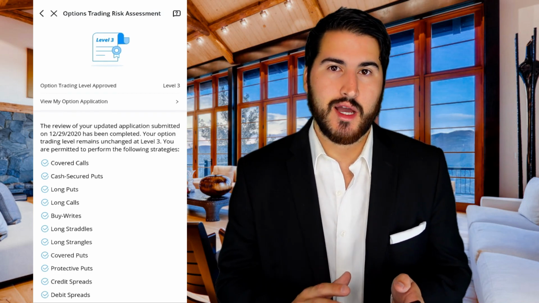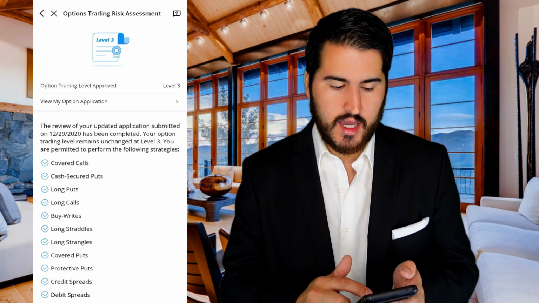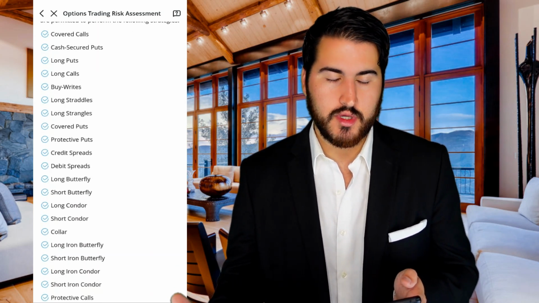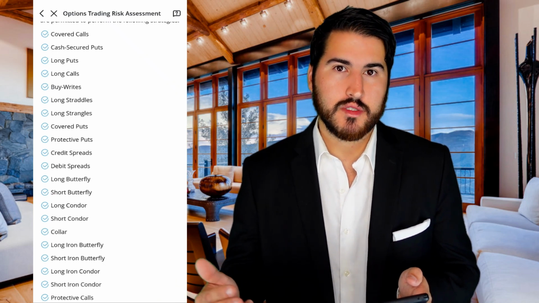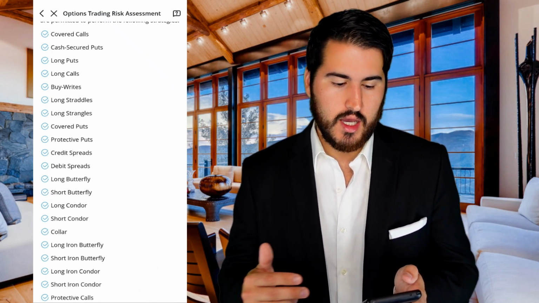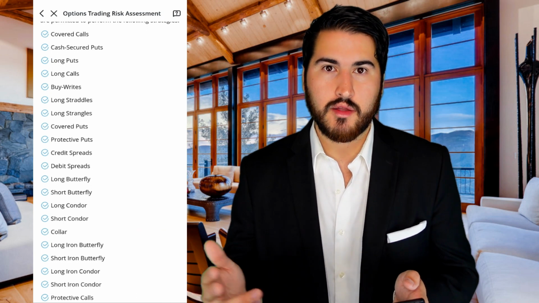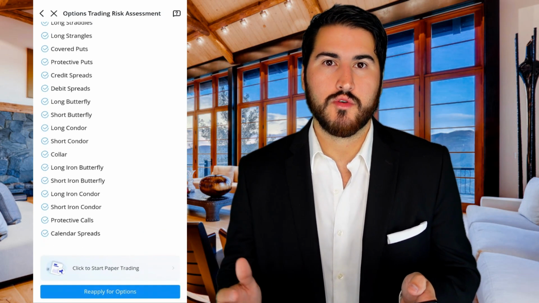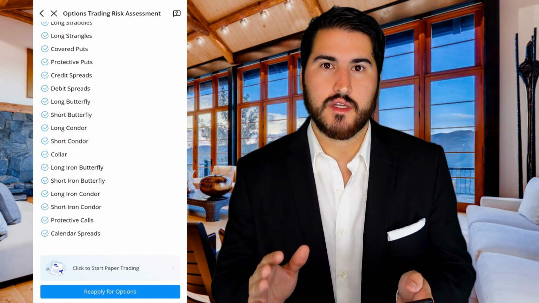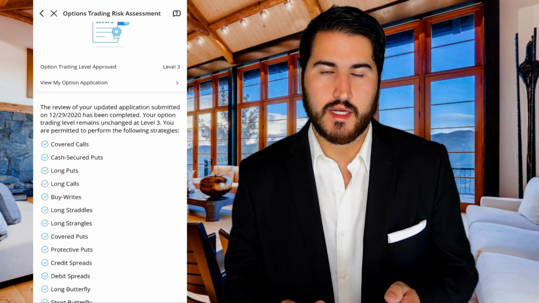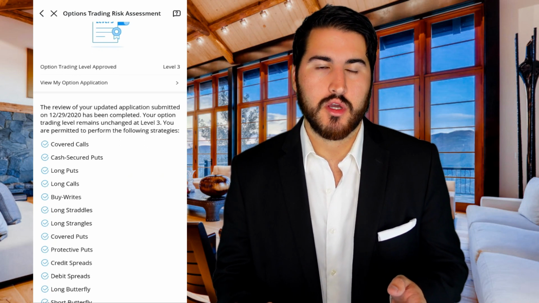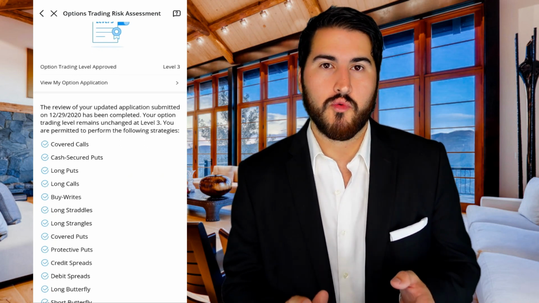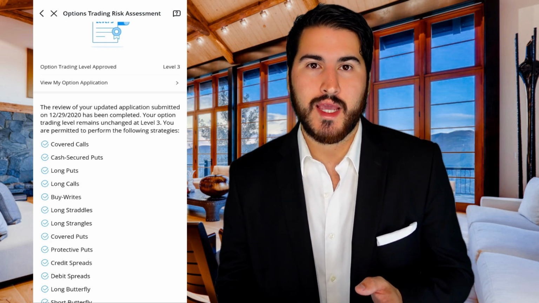And you can see right now I have level 3 selected, and it's going to let you know everything that I can do. I can do covered calls, I can do cash secured puts, I can buy calls, I can buy put options, I can buy calendar spreads, I can buy vertical spreads, I can do iron condors, butterflies, I can do all of that stuff with level 3 selected. Level 3 is probably the highest you're going to want to go. I don't even know if you will ever get approved for level 4, which will allow you to write naked calls.